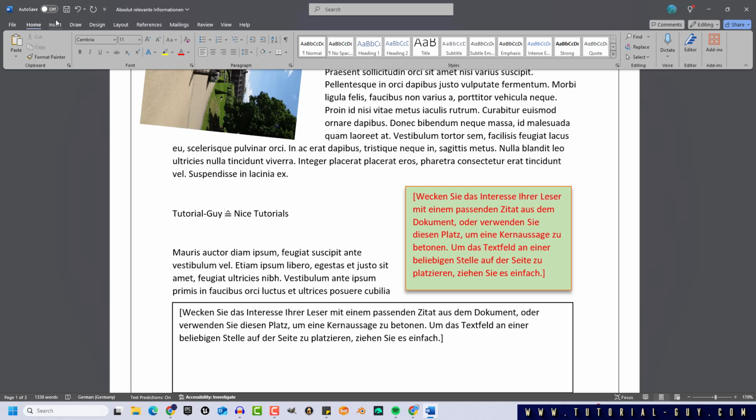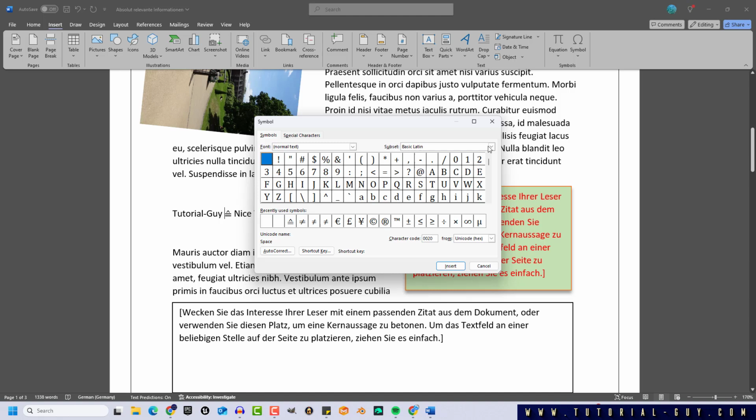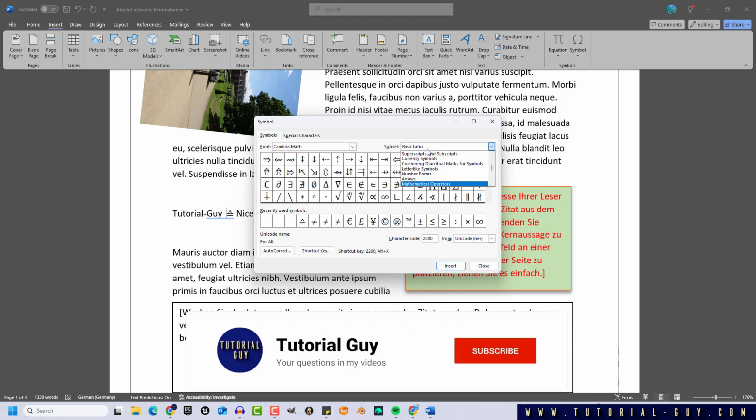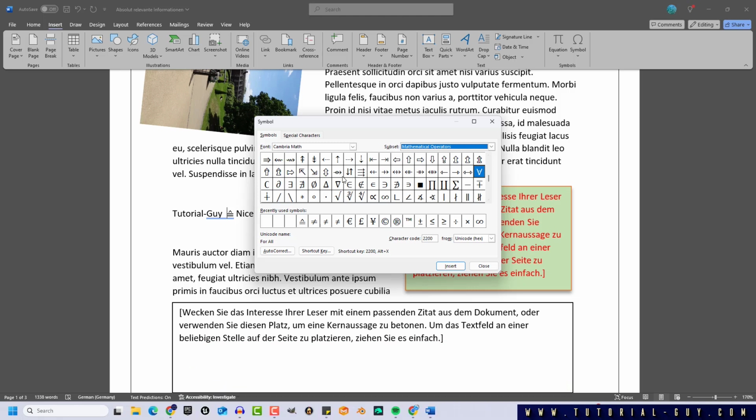The first is under Insert, Symbol and More Symbols. Here I have to change the font to Cambria Math and the subset to mathematical operators. Now I'm already in the middle of the symbol selection. A good reference point for finding the corresponding to symbol is this row of eye-catching symbols. From here I go down 2 rows and find the corresponding to symbol. If I click on it, I can insert it here.